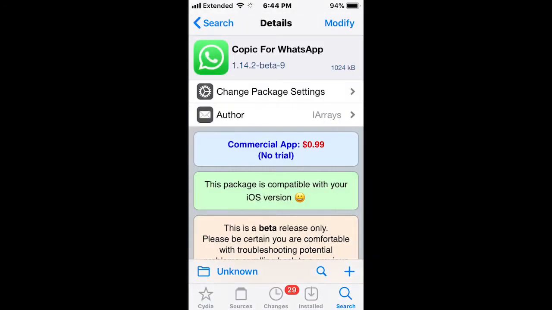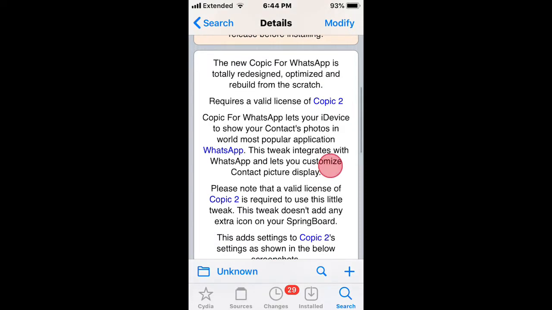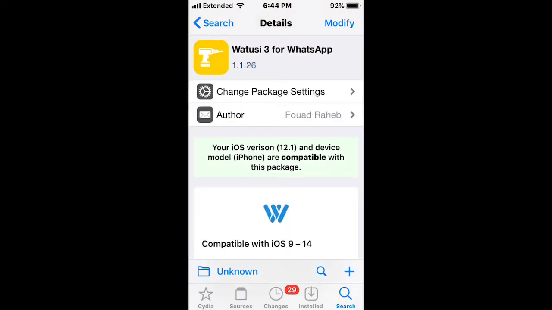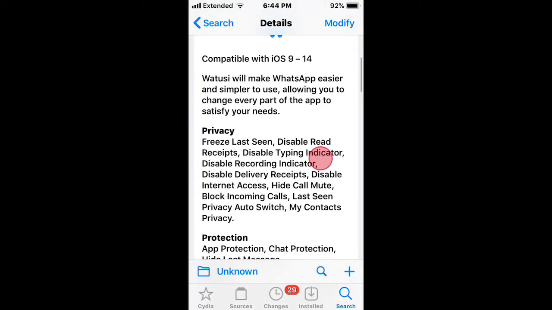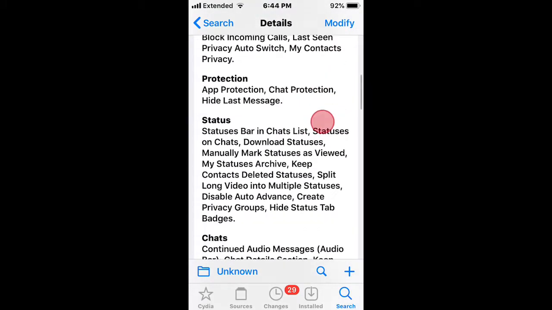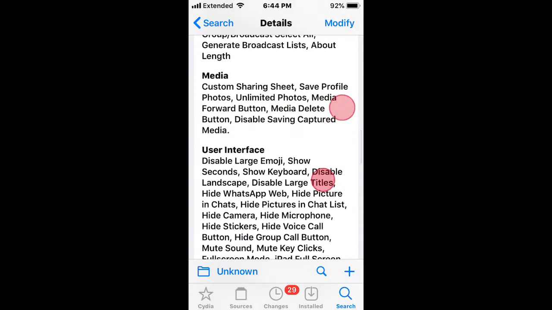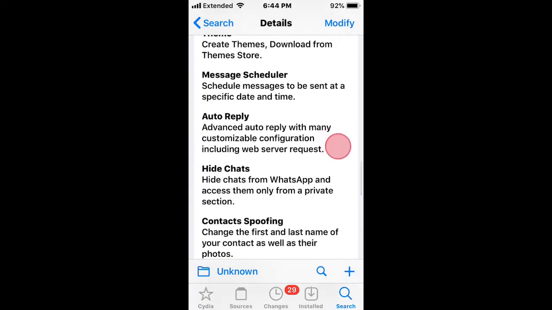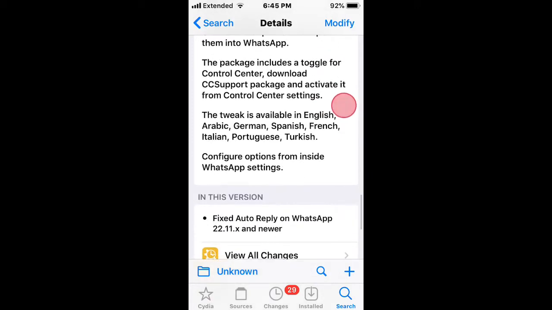This is called Copic for WhatsApp, and pretty much it lets your iDevice show contact photos in the world's most popular application, WhatsApp. Tweak 2.3 for WhatsApp makes WhatsApp easier and simple to use, allowing you to change every part of the app to satisfy your needs. Supports iOS 9 and 14, privacy features, protection features, status features, chat list, general, media, user interface, notifications, theme, message scheduler, auto reply, hide chats, contact spoofing, custom tones, stickers manager.